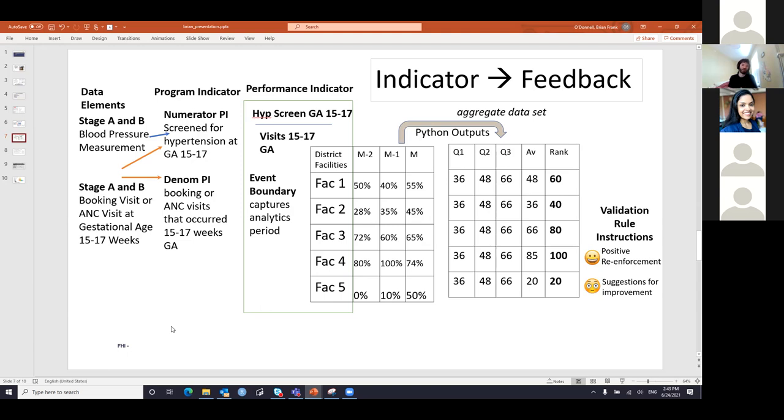And when we first started, some of these features were not available in DHIS2, so we had to make some workarounds. But essentially it works that you have data elements for your numerator and your denominator. So for example, your blood pressure measurement at your first visit between 15 to 17 weeks. Then you put those program indicators into a super indicator.